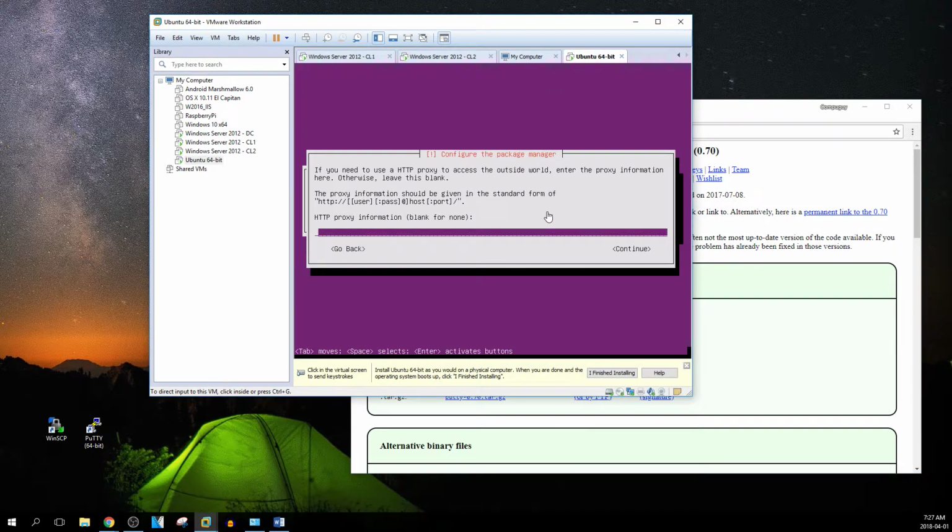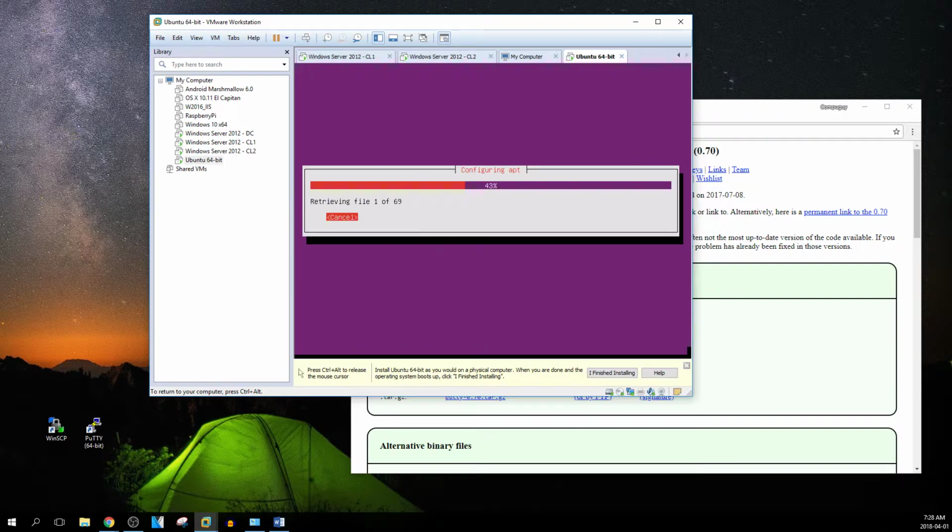Now we're being prompted for an HTTP proxy. Now we don't have any HTTP proxies in this lab, so we will skip configuration of this because we don't really need it. Again, if you do require this, you could put in your proxy. So let's tab to continue and hit enter, and it's going to install some more files.